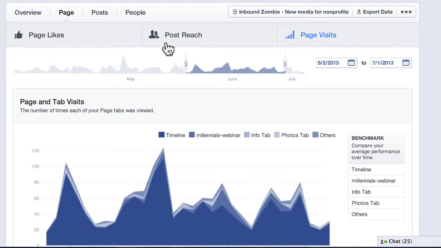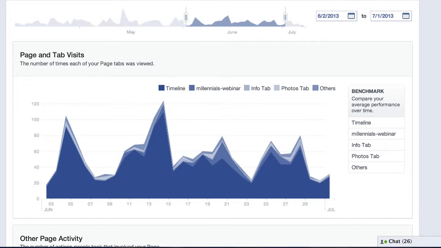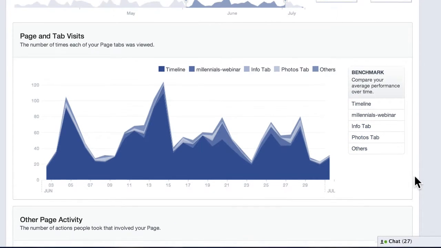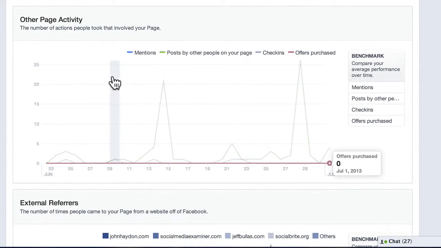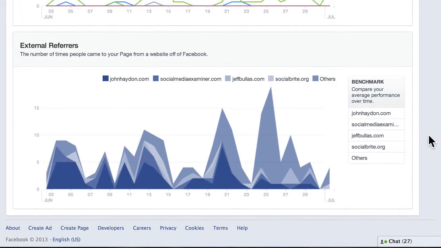Also under the page reports, we're looking at what tabs people are looking at on your page. That's the first report. And again, we have a benchmark report right here. If we scroll down a little bit, we have other page activity. This is people mentioning your page in an update, posting on your page, checking into your page, or purchasing an offer. And again, benchmarking. Scroll down a little bit, we have external referrers.